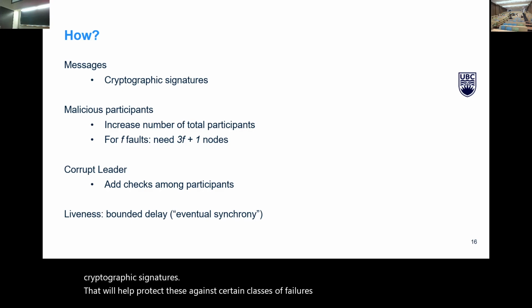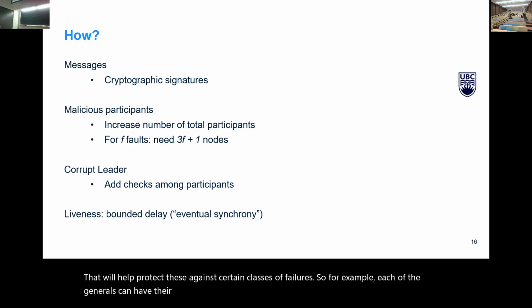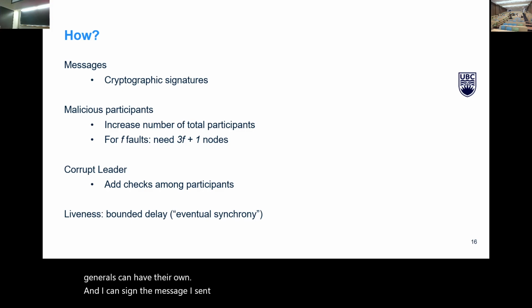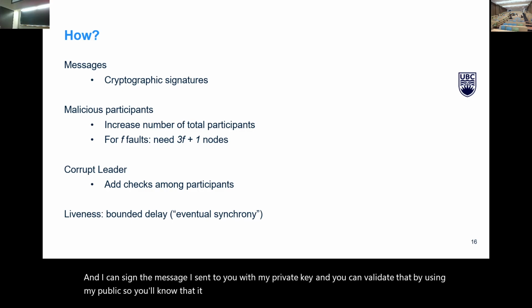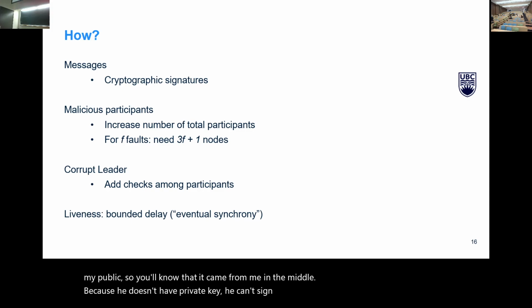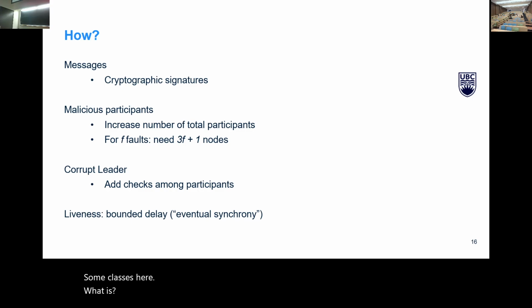So for example, each of the generals could have their own public key. And I can sign the message I send to you with my private key, and you can validate that by using my public key. So you'll know that it came from me. Well, so now we got rid of the guy who trapped the carrier pigeon in the middle, because he doesn't have the private key, so he can't sign the message. So we can eliminate some classes of attack here. Of course you can see how that gets rid of the general message corruption problem, but we can't eliminate the possibility that one of the participants has been compromised.